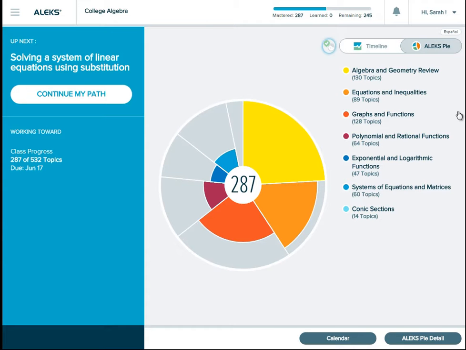From their homepage, students can select this icon here to see when their next progress knowledge check will occur. They may be able to postpone the knowledge check for up to 24 hours if they need more time, depending on the instructor's setting.